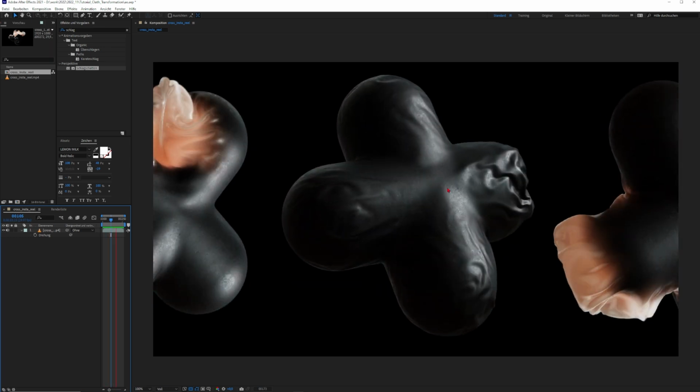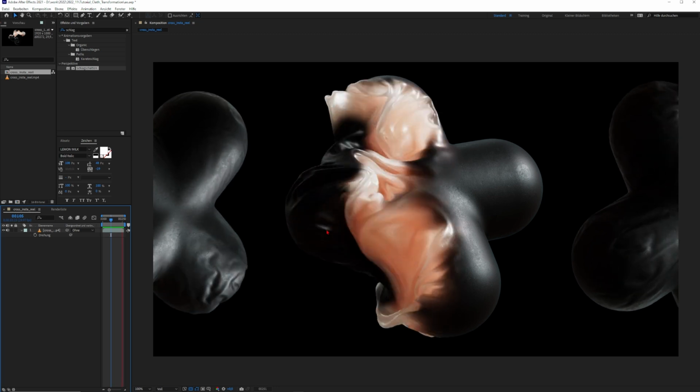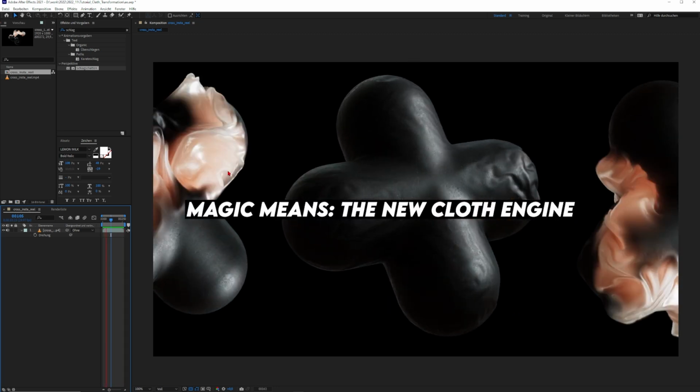You can see the wave is going through our object, but of course I put some additional magic into it to make it way more interesting.